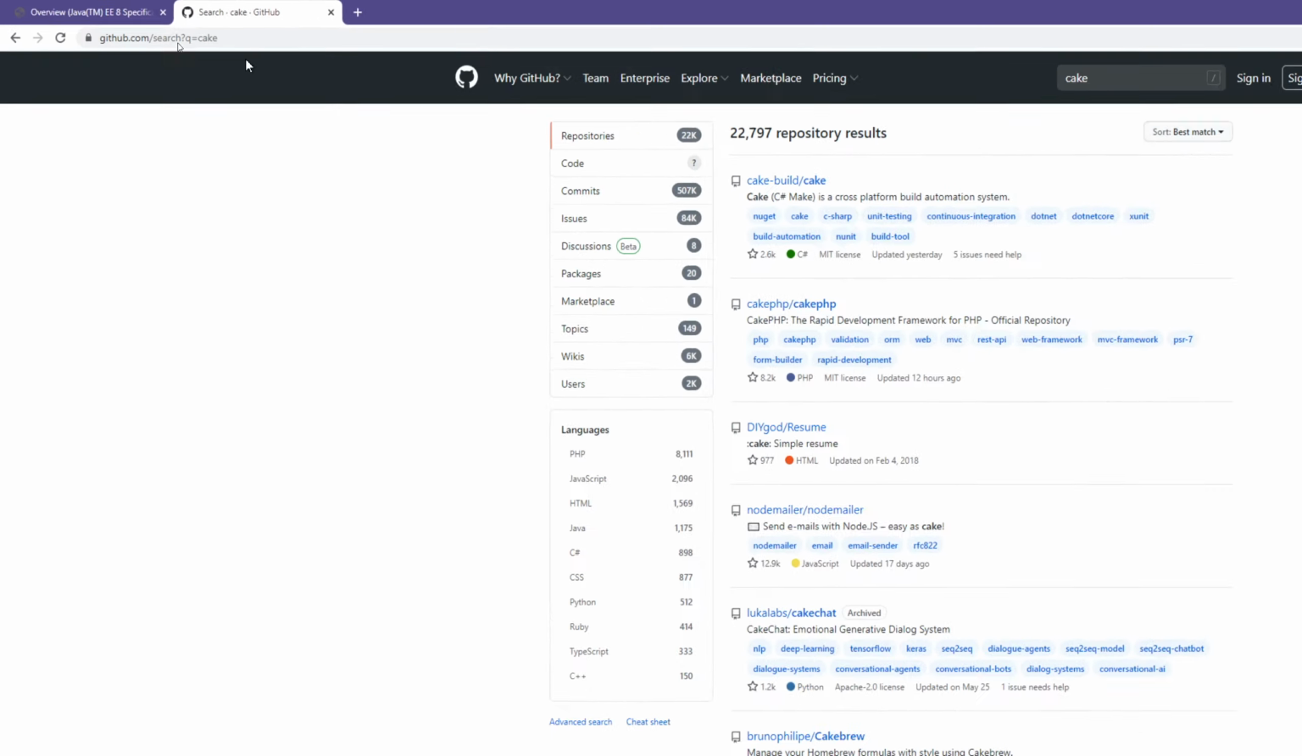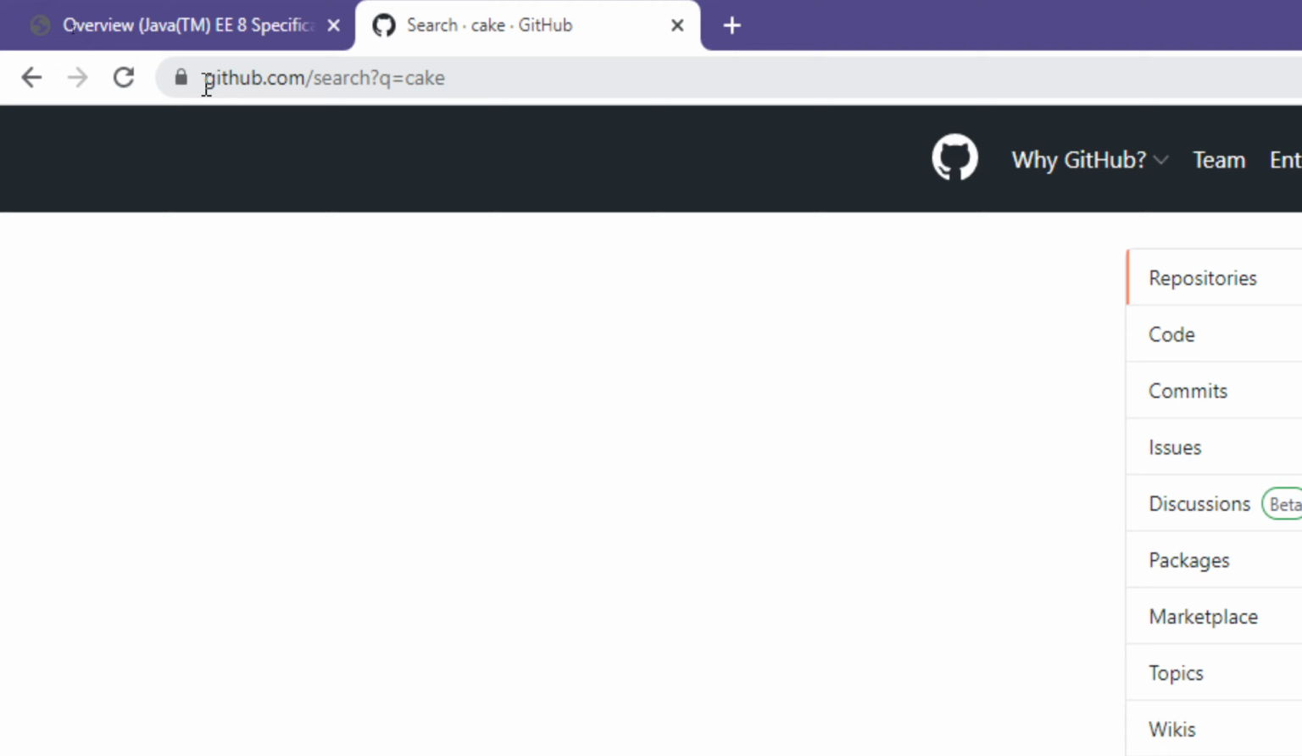So sometimes when you go to a website, you may see something like this. Instead of going to github.com directly, we also go to github.com/search?q=cake. This is basically a way for you to enter parameters into a GET request. So you put a question mark, and then the name of the variable, then an equals sign, and then behind the equals, you put the value.